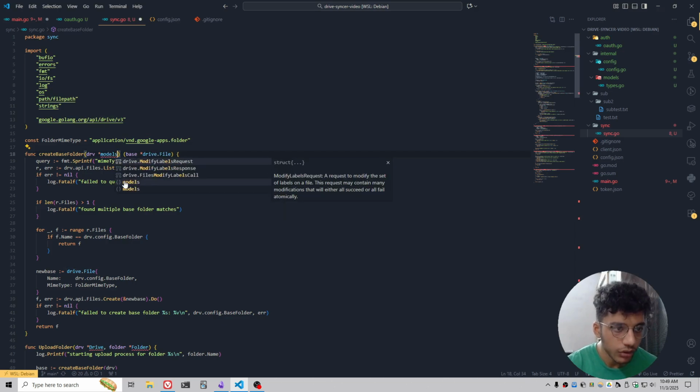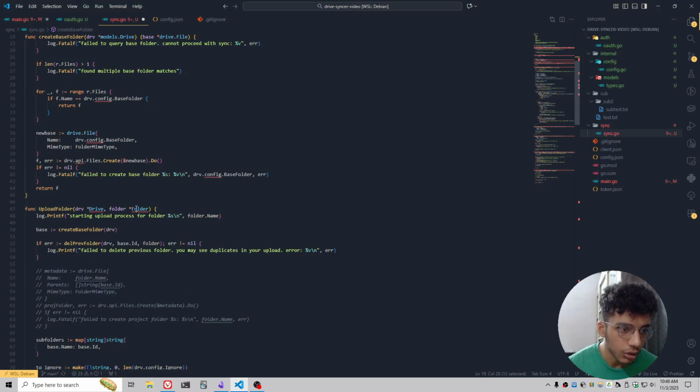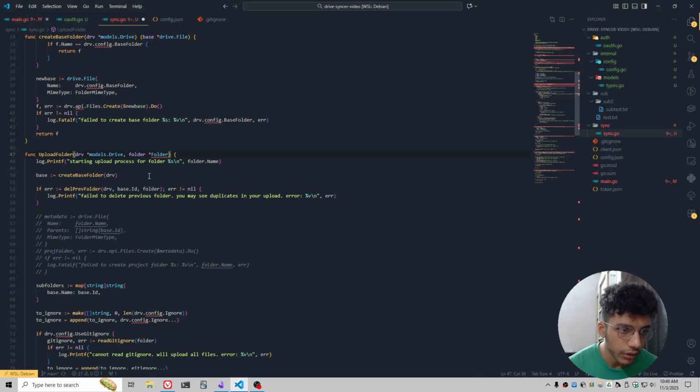Let's say models.drive, and make sure to import the correct package over here. And then let's solve all of the import errors over here as well.